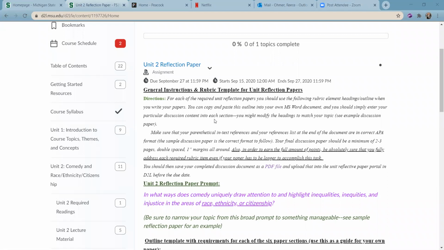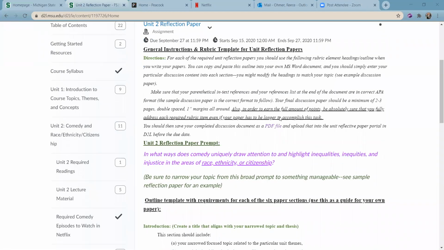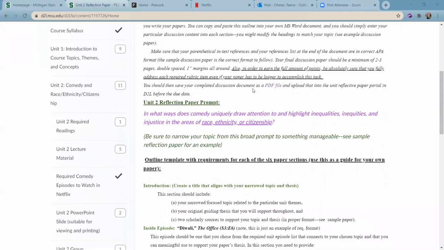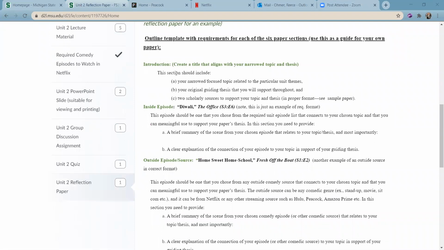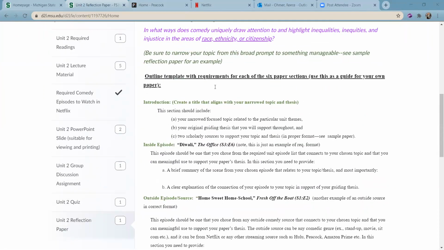So the first thing I wanted to talk about was how to submit the reflection paper. You're going to have multiple reflection papers as we go on, so it's really helpful if you can figure it out now because it'll obviously be beneficial in the future. The first part is your introduction. There's 5 parts to each paper, and you'll submit the paper for every unit. Everything is right here on D2L.